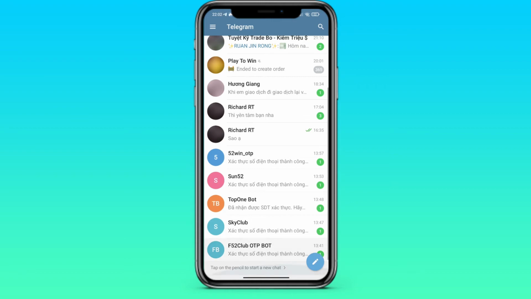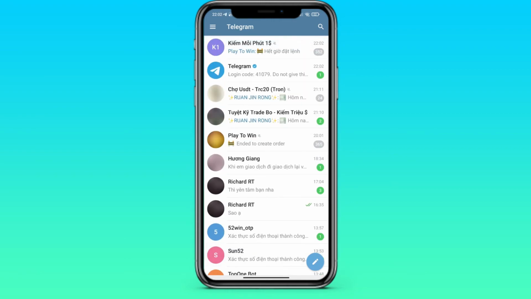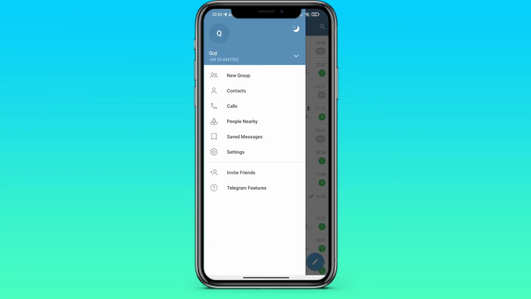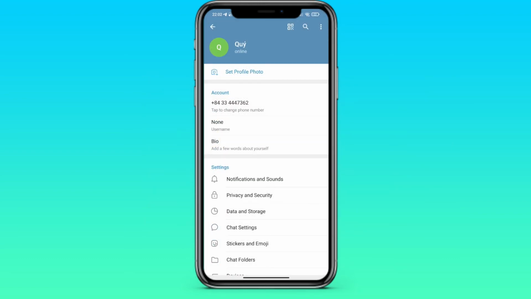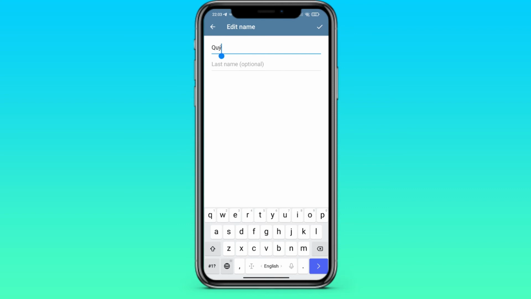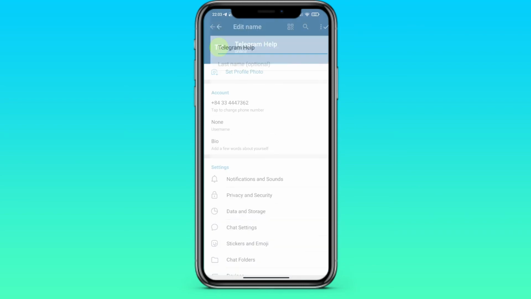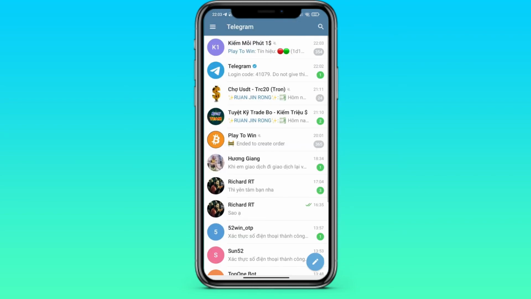New anonymous Telegram account. Let me show you how you can change your name. Click on those three lines, then Settings, Edit Name, and instead of this one, let's type Telegram Help. Now we can use this account for your purposes.